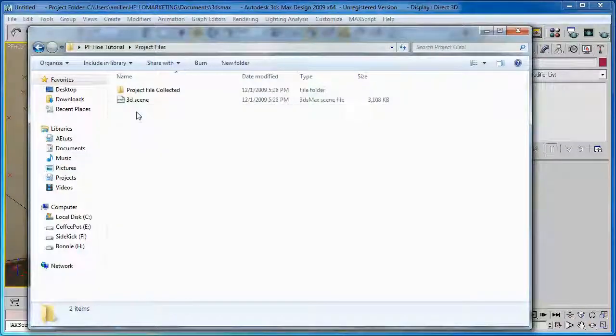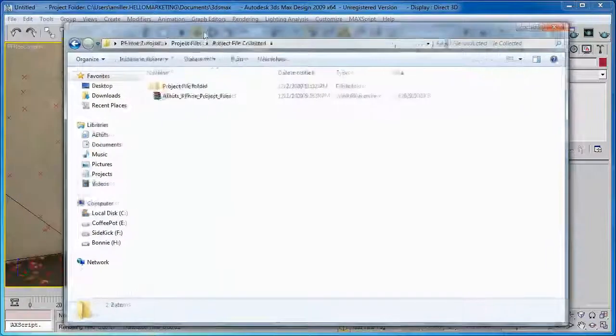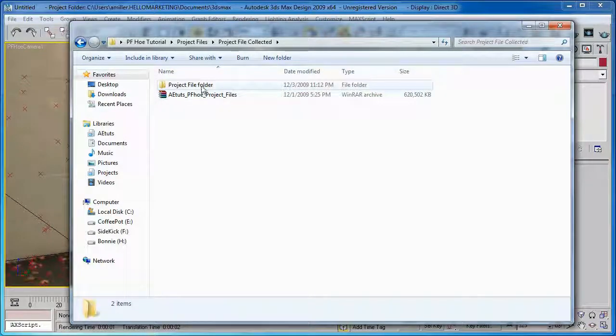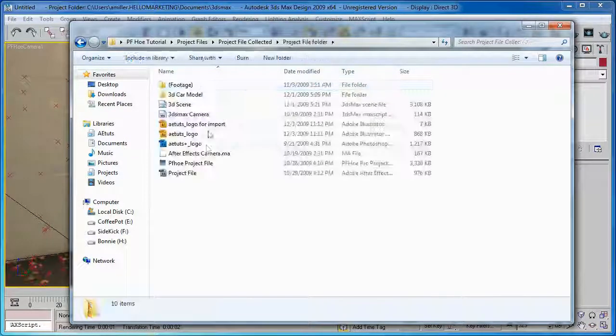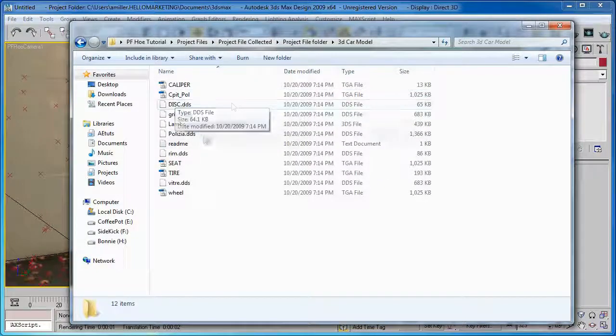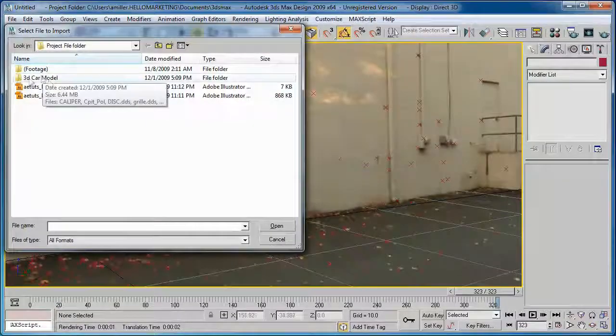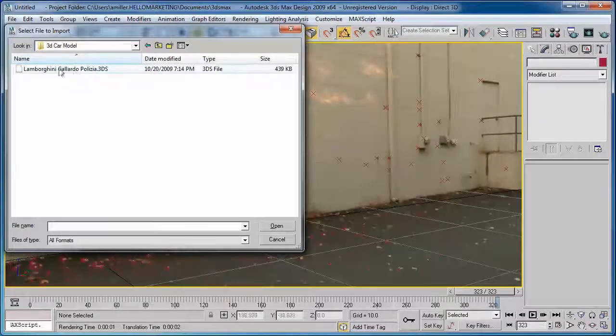Okay, project files. One last time, all the project files are included in the Plus tutorial, in the Plus project files, for Plus members. I've included in that a 3D car model, which you have access to, which you can just go File, Import, and under 3D car model, it's a Lamborghini, and who doesn't want a Lamborghini?